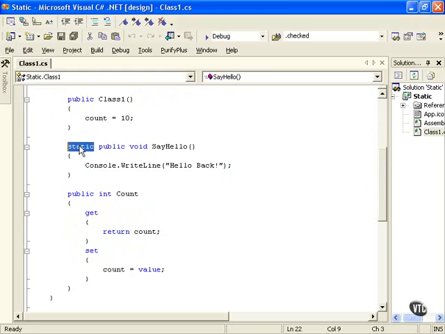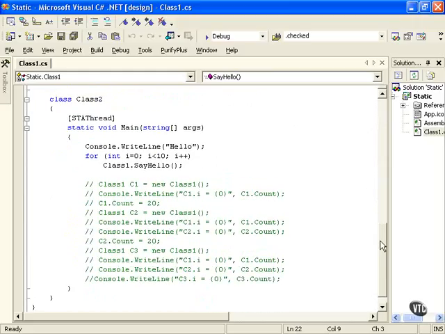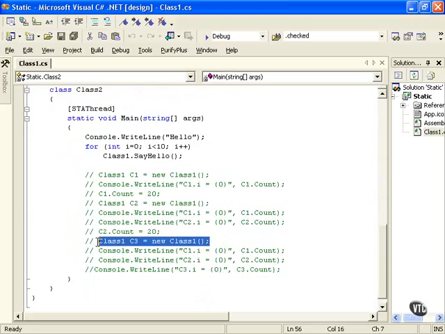Instance methods don't have that static, and we need to create an instance in order to work with them. So we've been doing that quite a lot, creating instances of things. That's normally how you derive a class. As you can see here, Class1 c3 equals new Class1. This is creating an instance of this class in this variable c3. Well, this is not instantiating a class, not creating an instance. It's actually using that static method, and it just calls it directly.